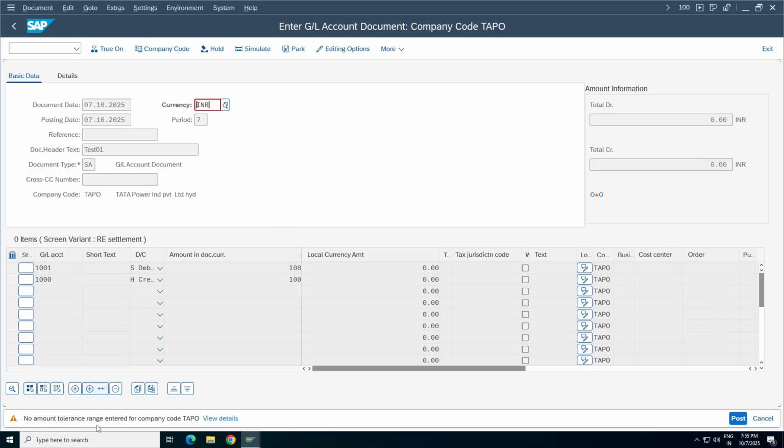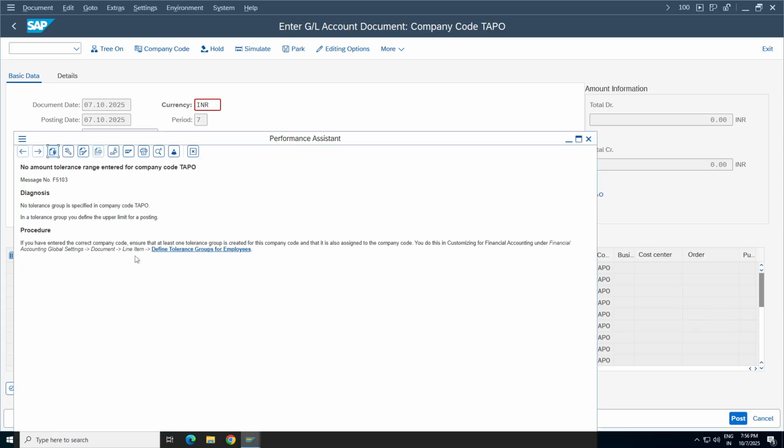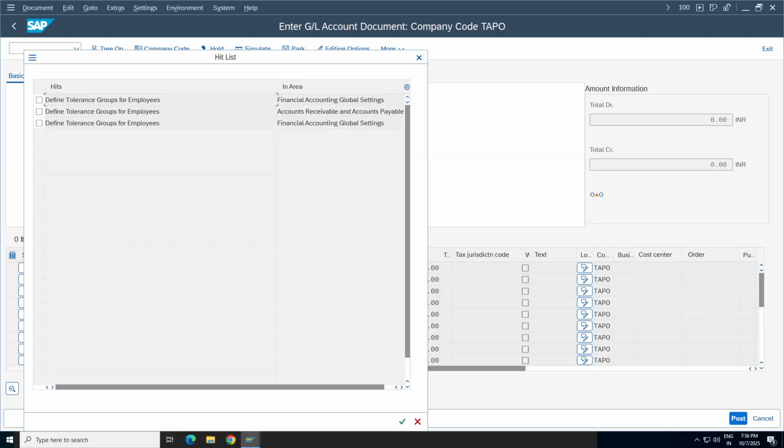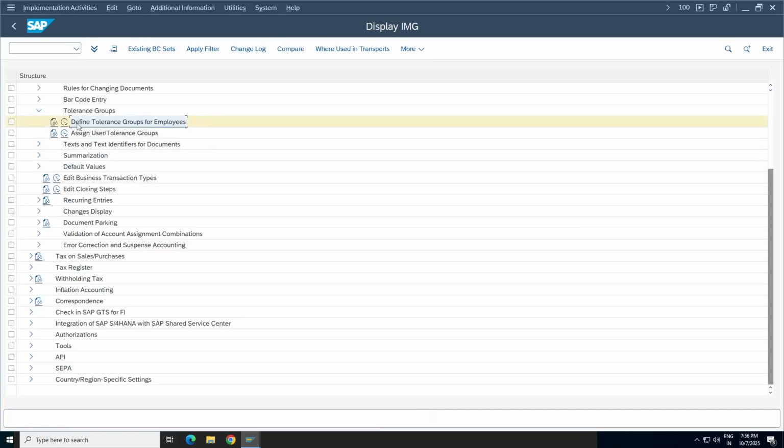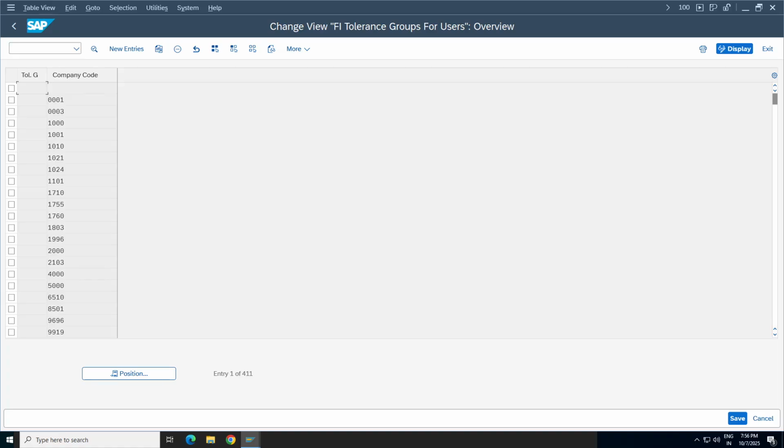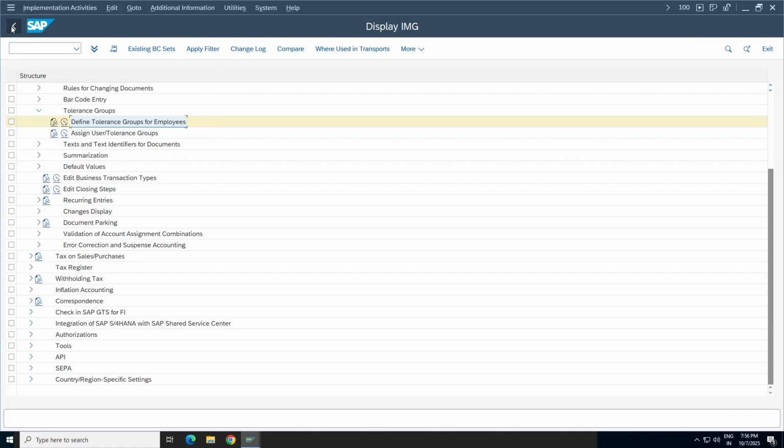This third one is this one: no amount tolerance range. Basically this is a warning message, but this is required. No amount tolerance range entered for company code. So you have to go to the view details. Click on this one. Define tolerance group for employees. Okay, financial accounting global settings. You can select this one. Continue. So define tolerance group for employees. We have to define one entry here. But before this, you have to check assign user tolerance groups, this one.